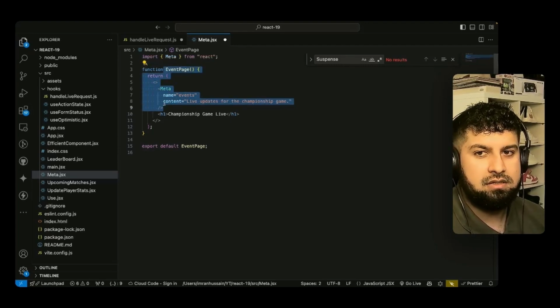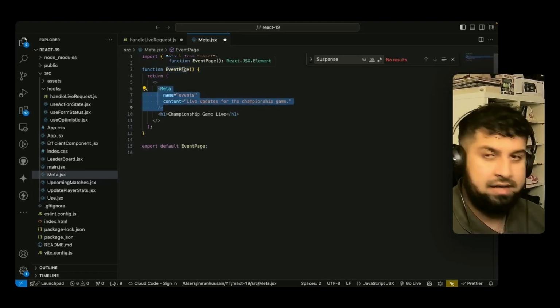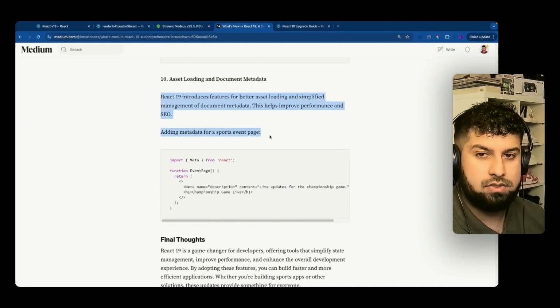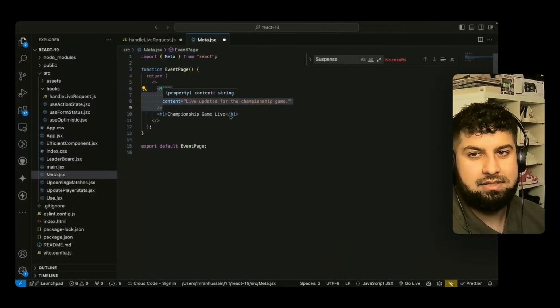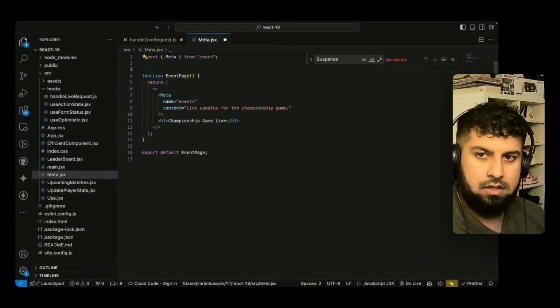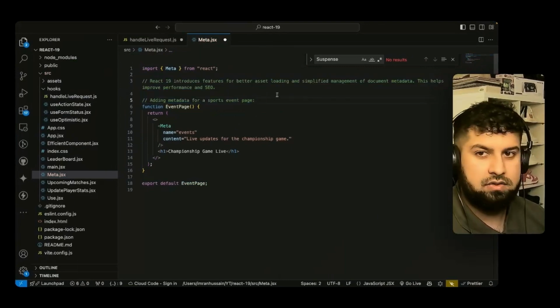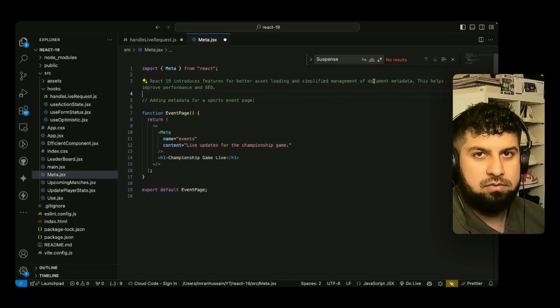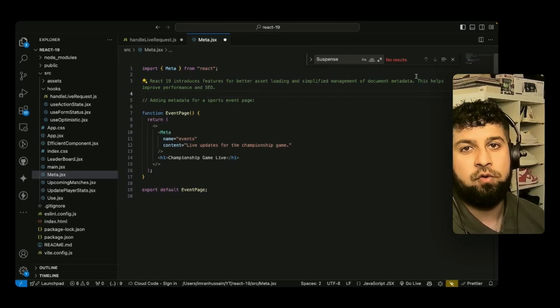Again, this is handy putting it in the top level here on a page. And again, it improves the SEO for your React library. So let's just copy this and add this in here at the top as well. So now you can just quickly read the description here. It introduces features for better asset loading and simplified management of document metadata, which helps with performance and SEO.